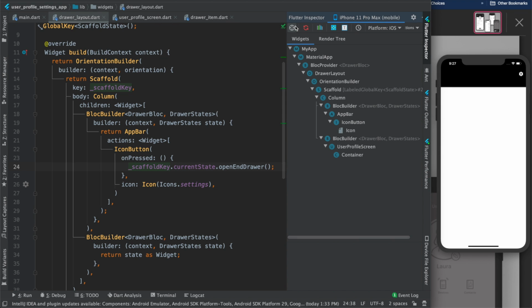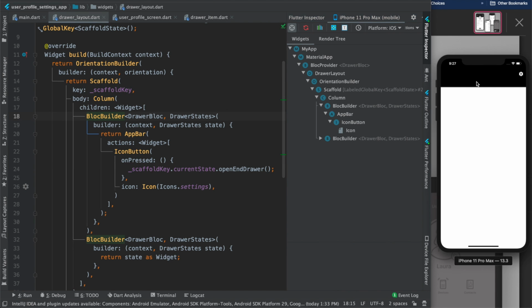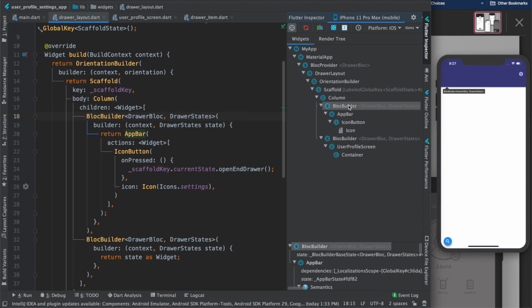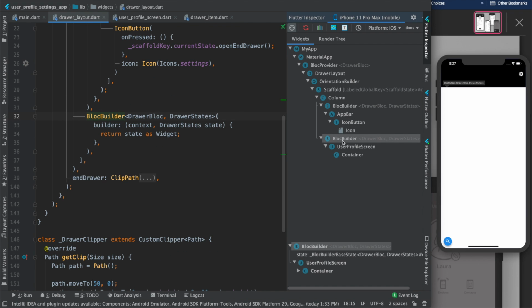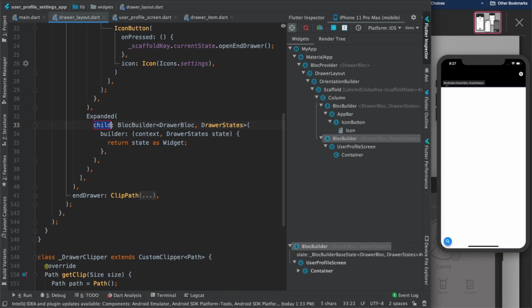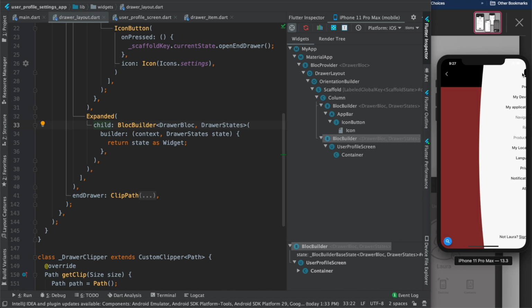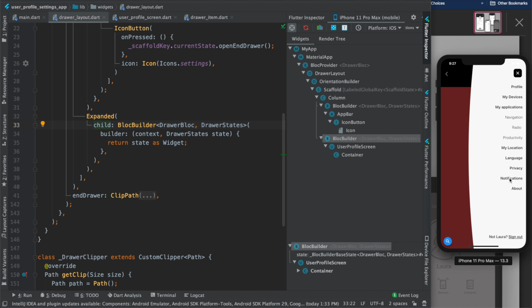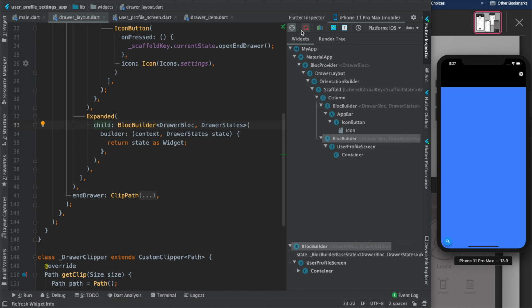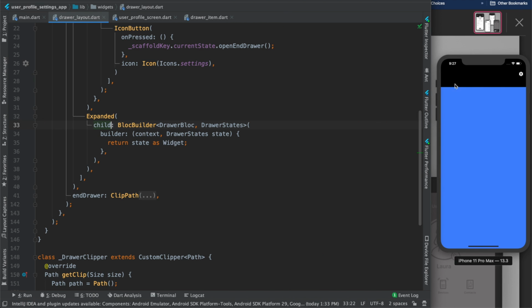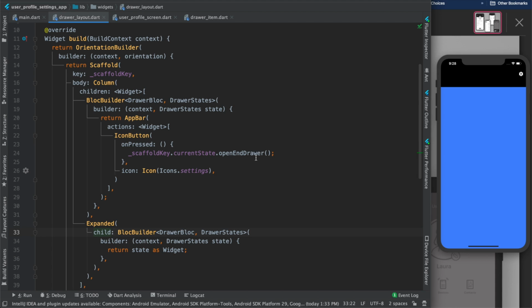Let's see the inspector and see this block builder and the block builder. So if I click on this, this is my block builder, but where is my block builder going? It doesn't have any height. So what you will do, you will expand the body and it will have the height now. And if I click on notifications, you can see the blue icon, right? So not using app bar is also working for us.